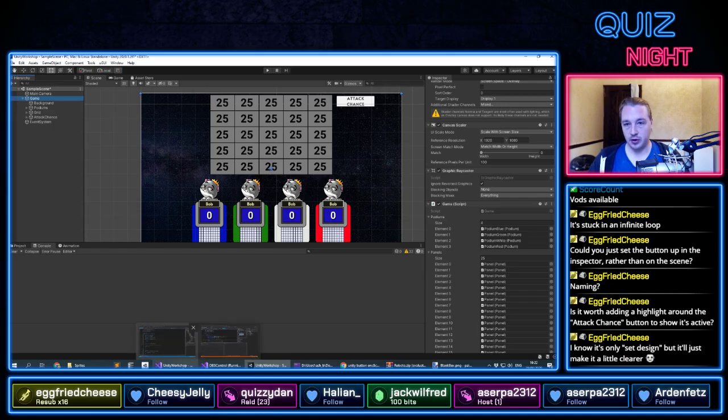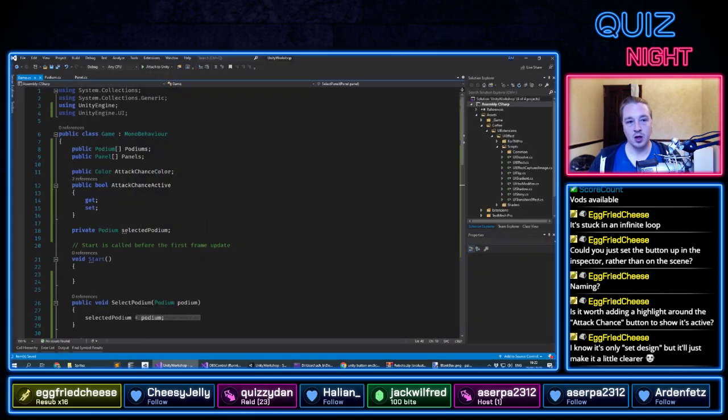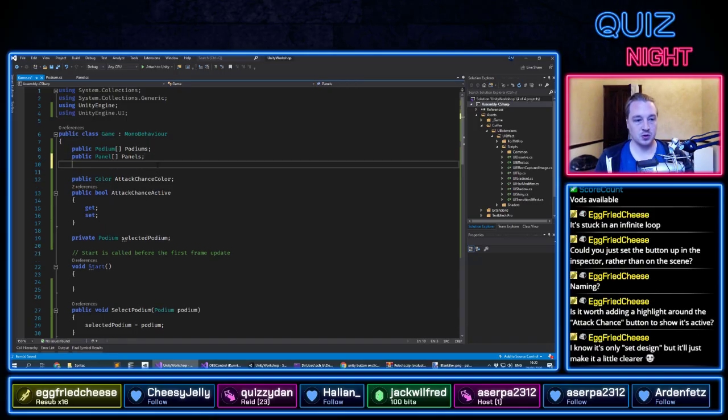So what we're going to do is specify the button here in game, I think is the best way to do it. So we go public button, and we're going to call it the attack chance button. And you're going to bring that all together with all the other attack chance stuff. So we have the attack chance button, the attack chance color, and the attack chance active.